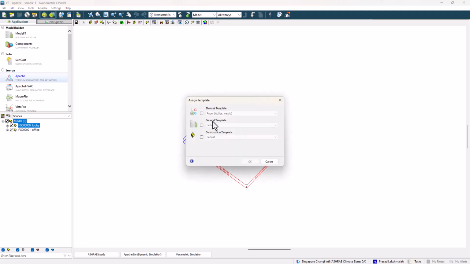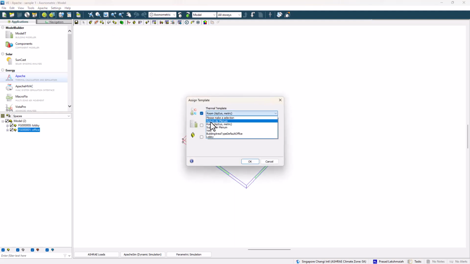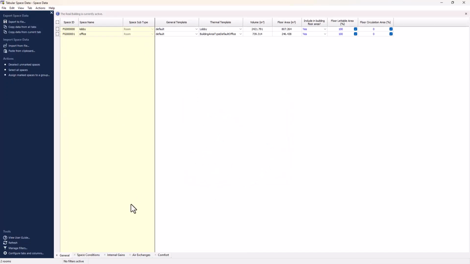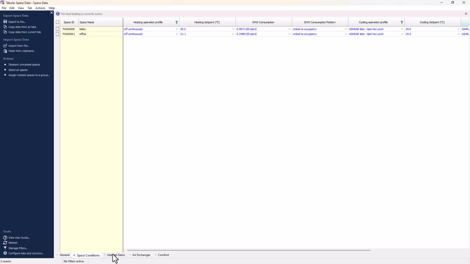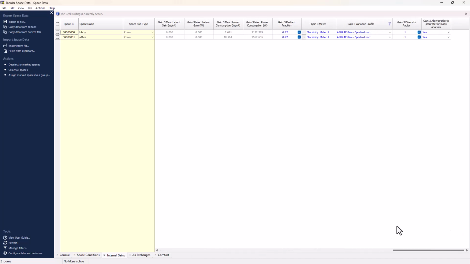Templates can then be assigned across the whole model, or by space group, or to individual rooms, depending on the project. Using tabular space data lets us view the settings across any selected space or all spaces to check template assignment and differences between rooms.